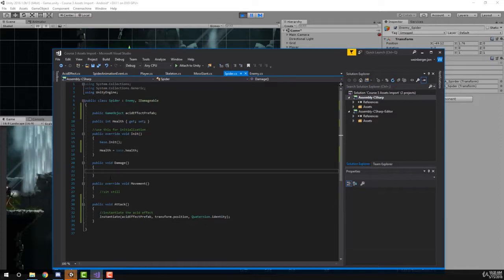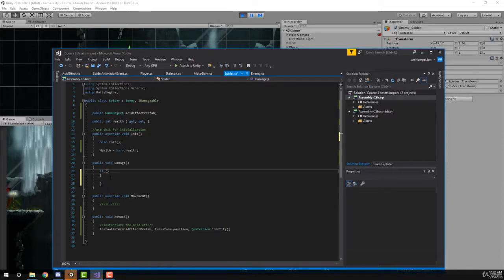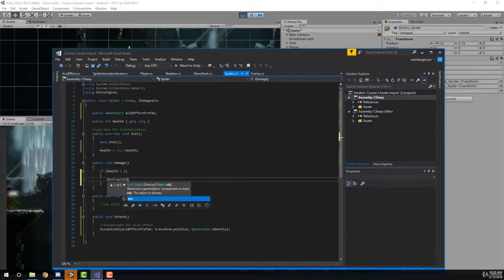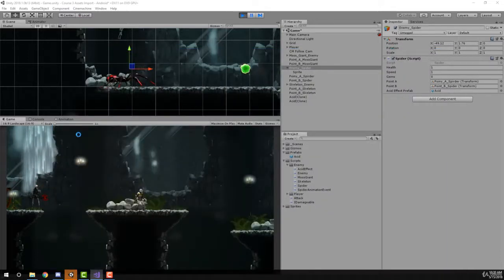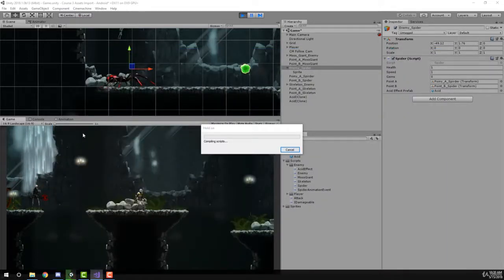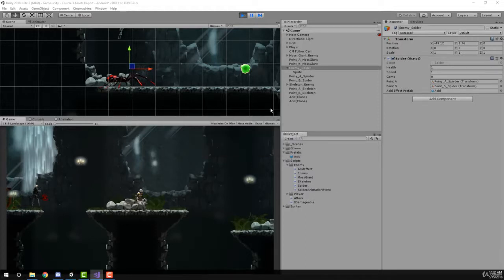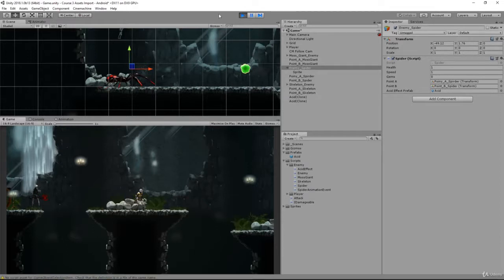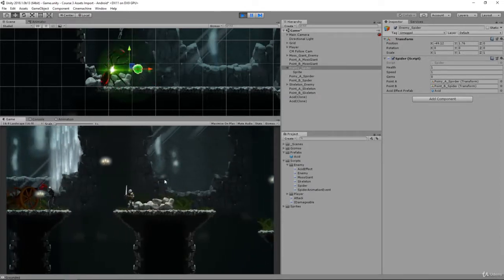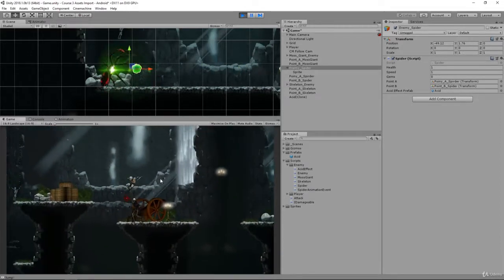Basically, for the spider being damaged, all we're going to do here is check if our health is less than 1, that means it's 0, then we're going to say destroy this.gameObject. And once we've done this and everything is working, all that's left to do is play their death animations instead of actually destroying them. So let's go ahead and get over there and test it out.